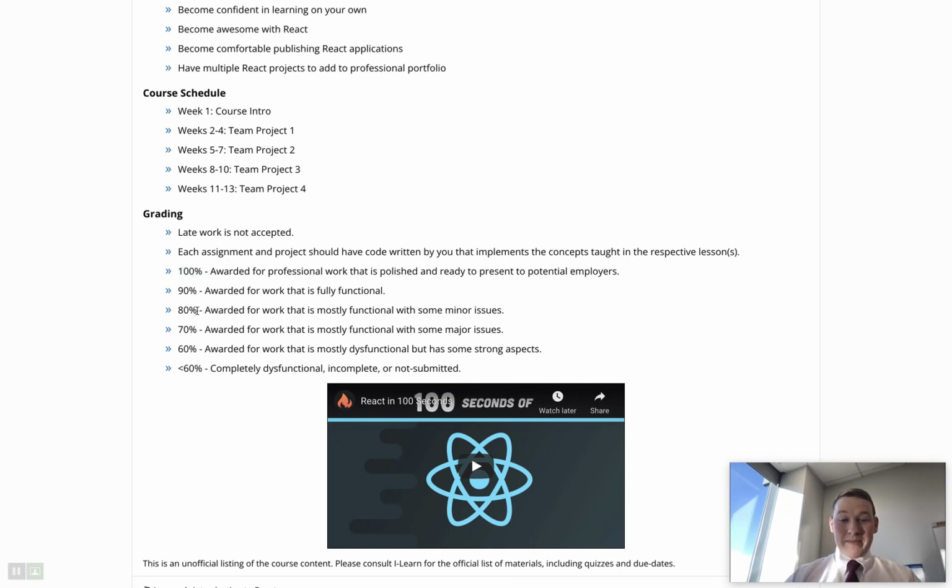80% is awarded for work that is mostly functional with some minor issues. 70% is mostly functional with some pretty serious issues. 60% is mostly dysfunctional, but I can definitely tell what you're trying to do. And then anything less than 60% will be case-by-case. But these will generally be completely dysfunctional, or majorly incomplete, or just not submitted at all, and that would land you at a 0.